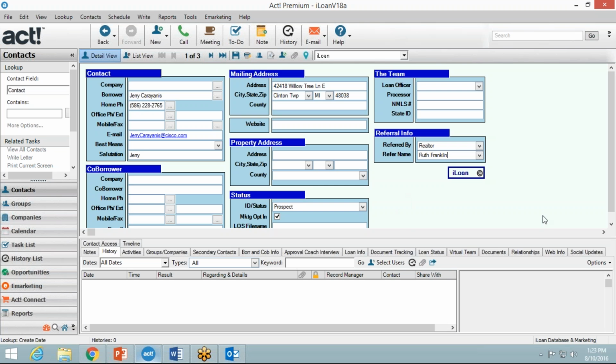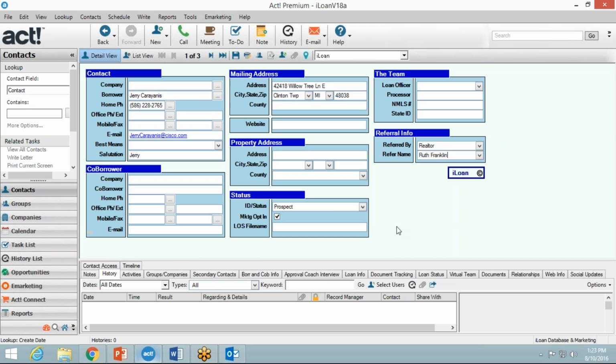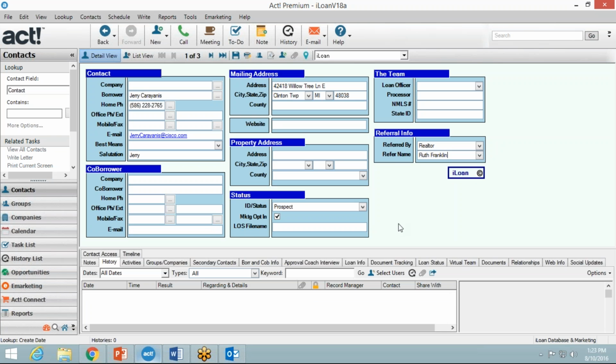But that is definitely another way to get information into your database and to keep it fresh and viable, right? Last but not least, there is a way to also import contacts from your website or site. So some loan officers have a website, or maybe one or two.